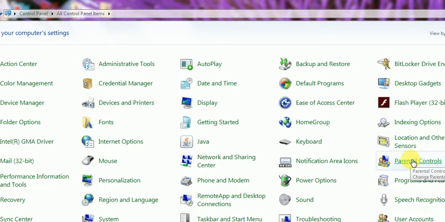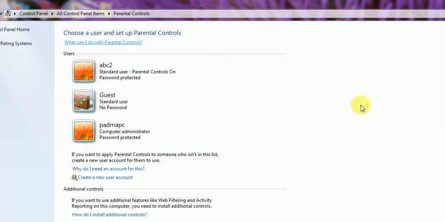This is parental control. In the first part, I will show you the definitions and the conditions for how one can apply it. These are the three different user types: one is guest user, one is administrator, and the other is standard user.